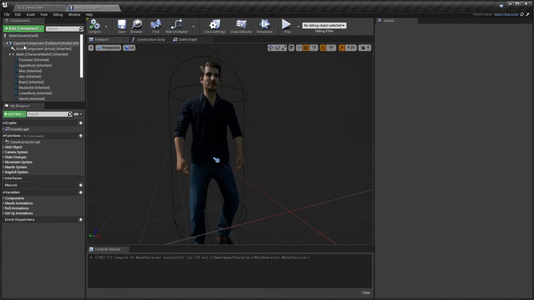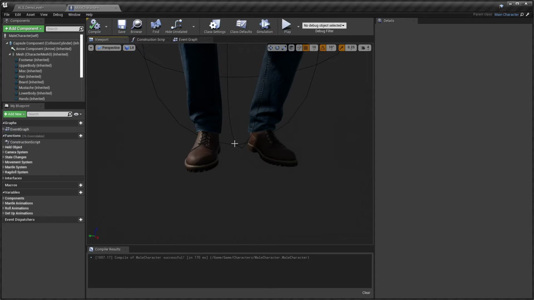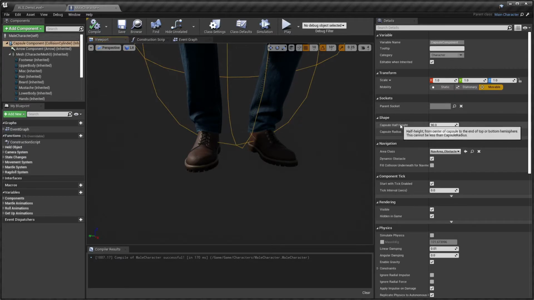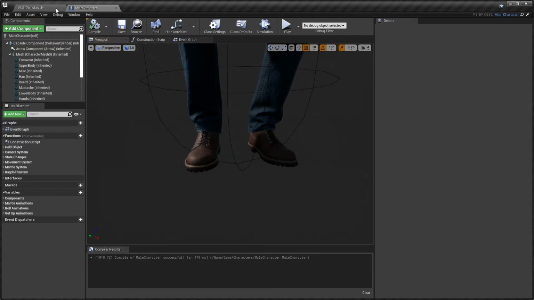Alright, now that we saved that, if you notice, the collision here on the feet is not lined up right. So go ahead and click on this box where it says capsule height. Let's go ahead and put this at 99.5. Hit enter, compile, save. We're done with this character.